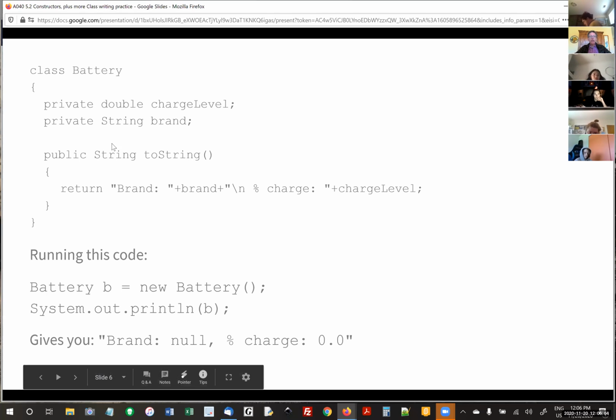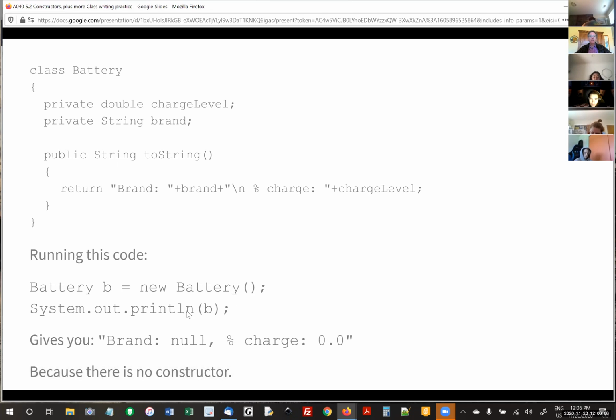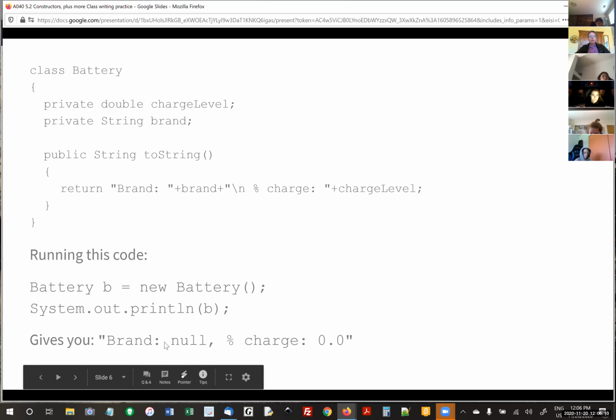So here's battery again. And if we ran this code that I just said, battery B equals new battery, and then we printed it, it would print out brand: null, percentage charge 0.0.